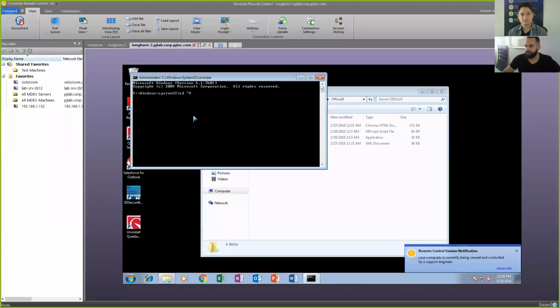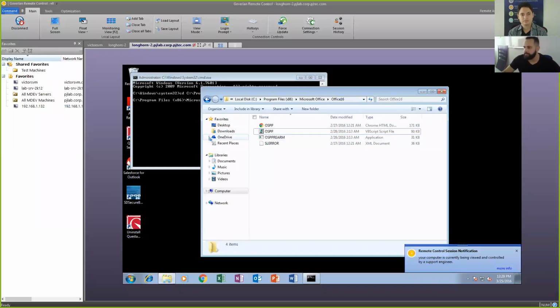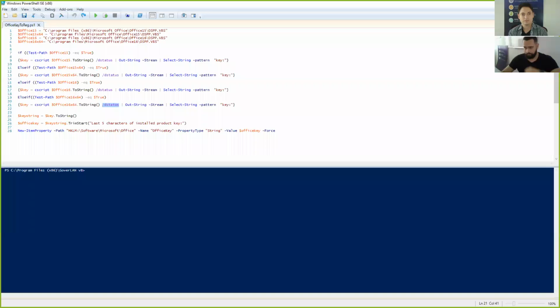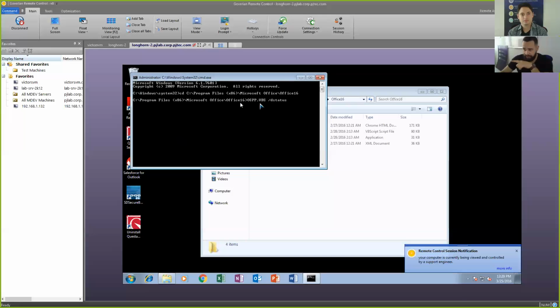Let's change our directory to here. And then we're going to run the OSPP script, with the /dstatus switch. By the way, this is an official query from the Microsoft TechNet site itself. Microsoft provided this information if you want to query manually on one machine.